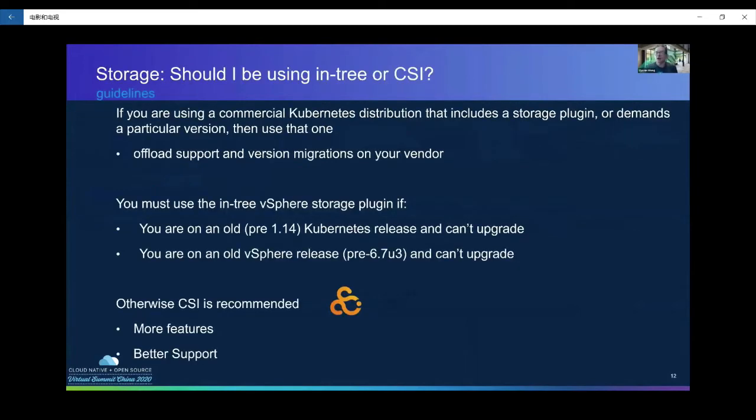Here's a logic flow that gives you an in-tree versus out-of-tree recommendation for the storage plugin. Myles is the storage expert, so at this point, I'm going to turn this over to him.